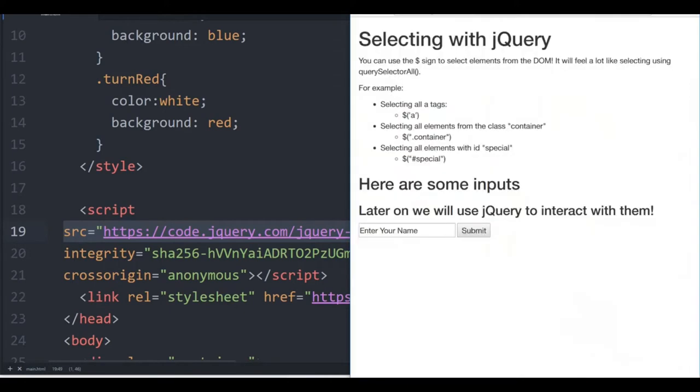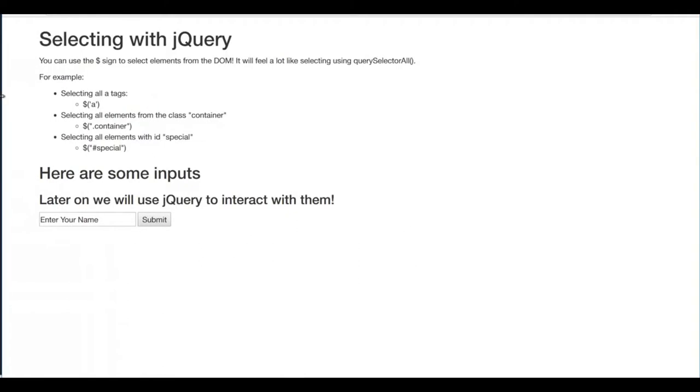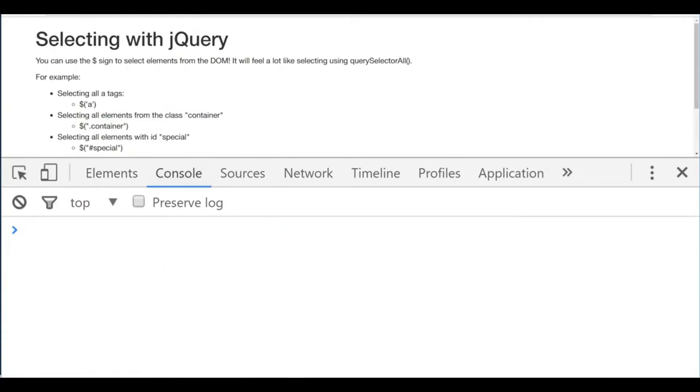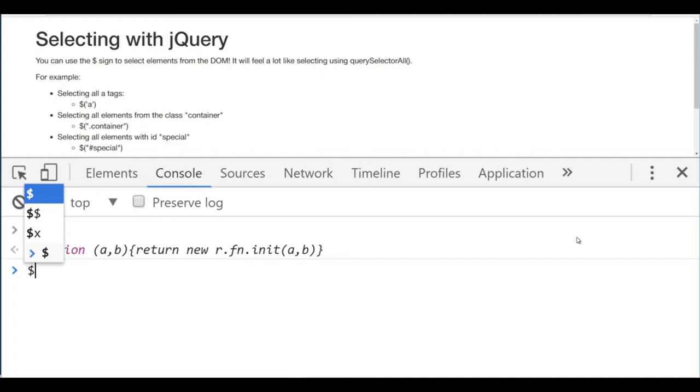All right, moving along, let's get started with selecting of jQuery. What I'm going to do now is just expand this and then open up my console here. So I will inspect, open up my console, and now I'm ready to go. So to confirm that you have jQuery loaded, what you should do is just type in a single dollar sign, hit enter, and if you see some function come out, then you know that jQuery has been loaded, and you can test this again by saying dollar sign and then passing in a tag that you want to grab.